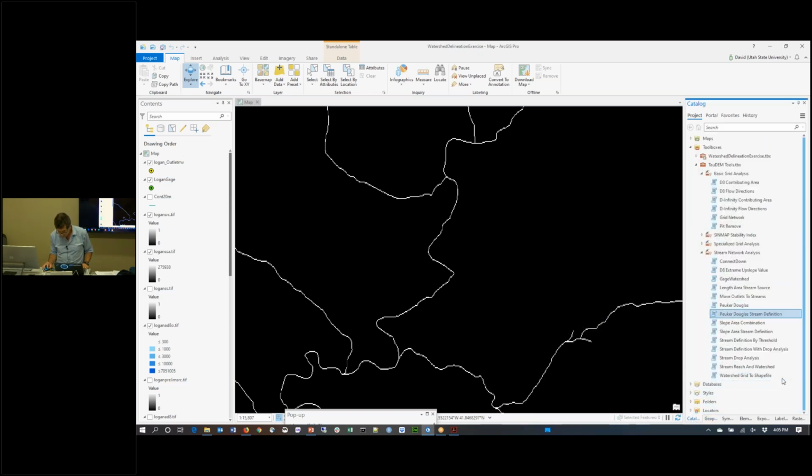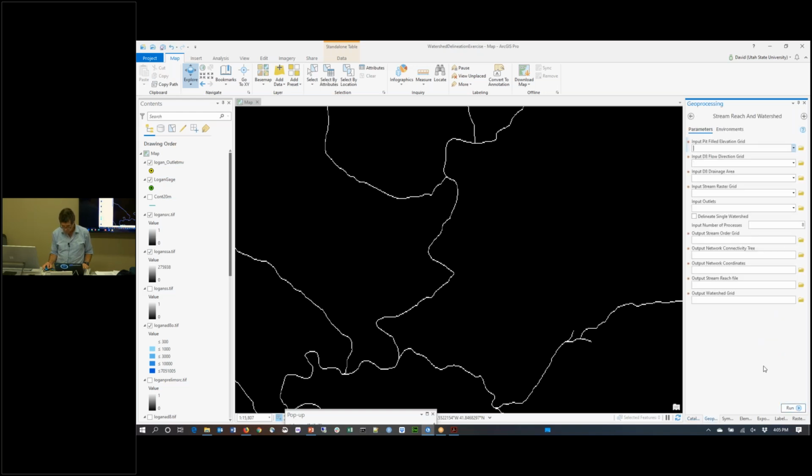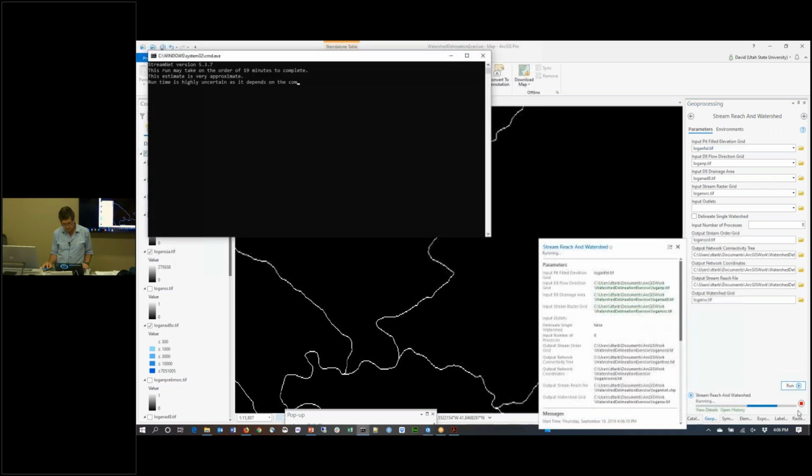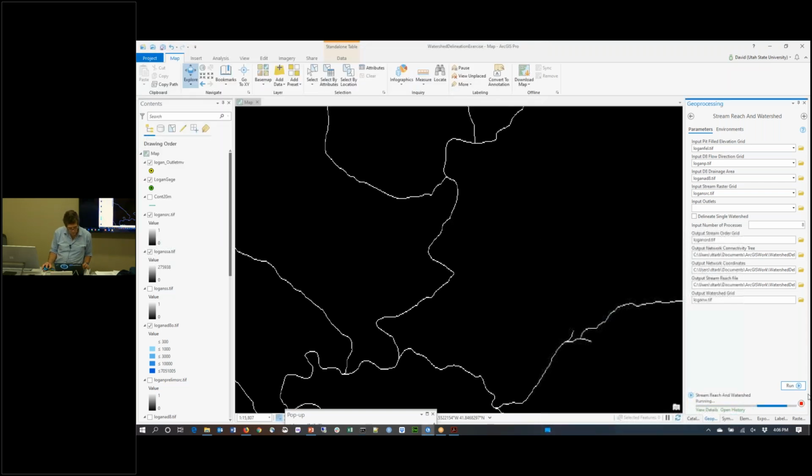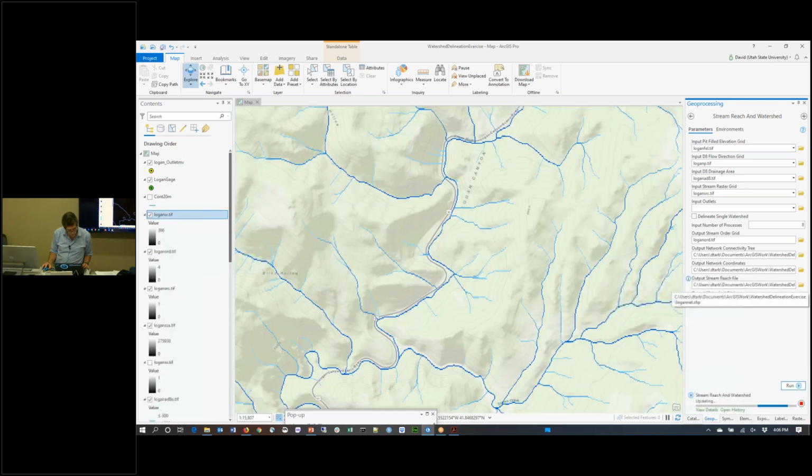The tool that does that is Stream Reach and Watershed. So again we can put the pit-fill digital elevation raster there. It fills in all of these other ones by default. And I can run it.